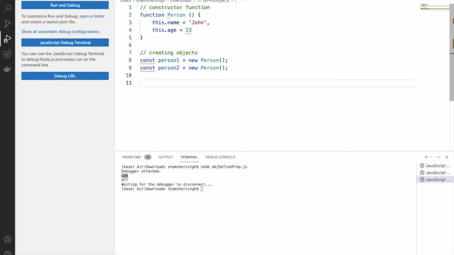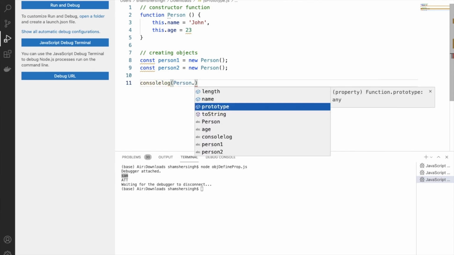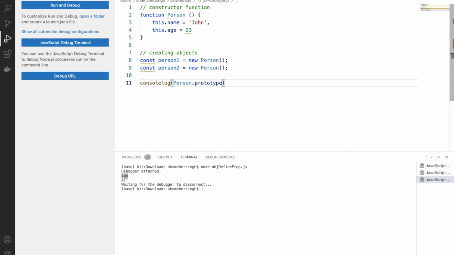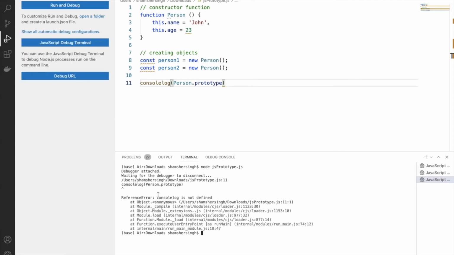Now I write console.log, and inside that I say person dot prototype. I saved it, and now let's run it. Let me write the command node js dot js. We'll see it is showing a console.log problem, because we haven't used that. If I run it, you can see the person output. This is how it's showing me.